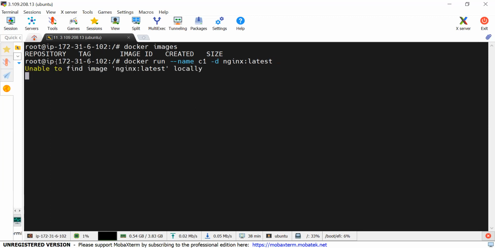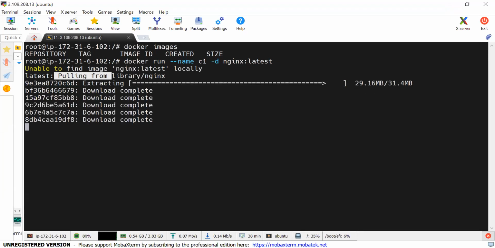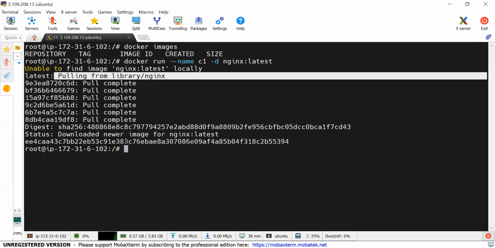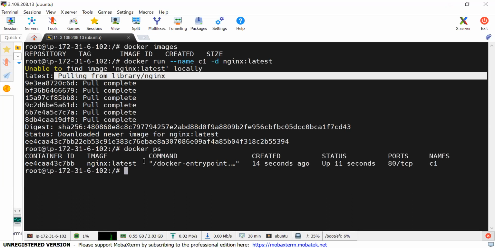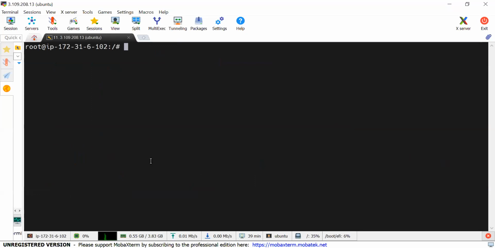Let's see that. See, unable to find the nginx image locally, so it is being pulled from the library. These image layers concept we will see. So the image is downloaded, and once it is, the container will also be running. docker ps. See, the container is running. The container name is C1. Let's see the images. If you see images, the image is downloaded. The image will be downloaded first, and from that the container will be created.